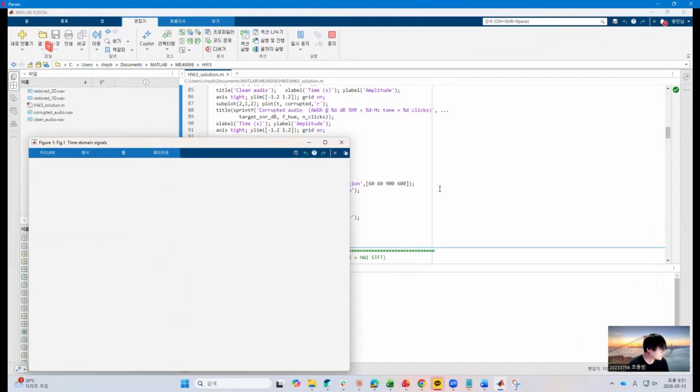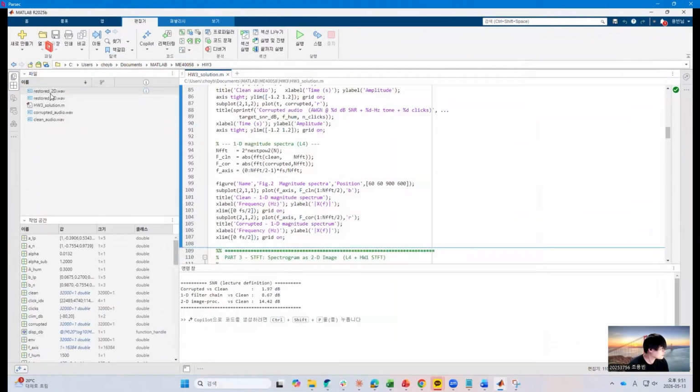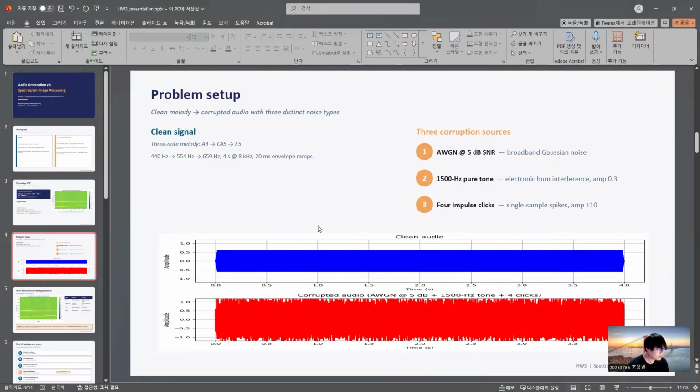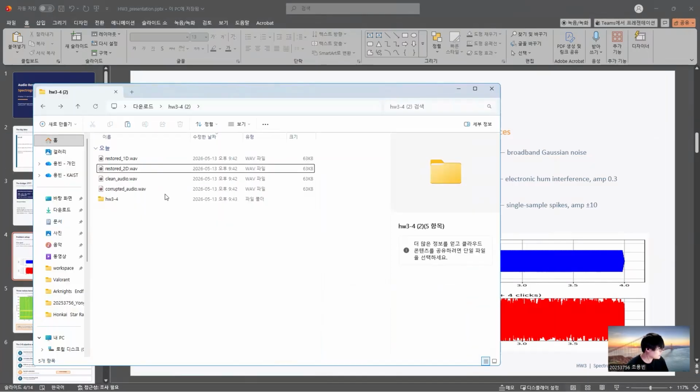If you look at the code, there's only one MATLAB file. If we start the code, it makes the clean audio and the corrupted audio. So let me play the sound.